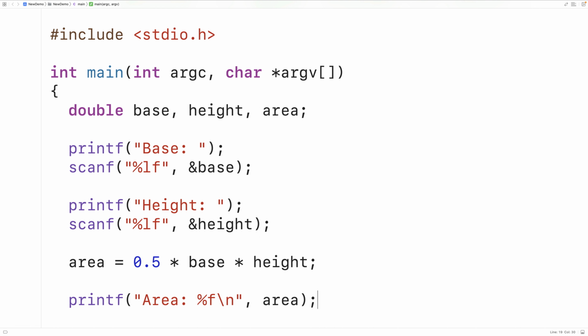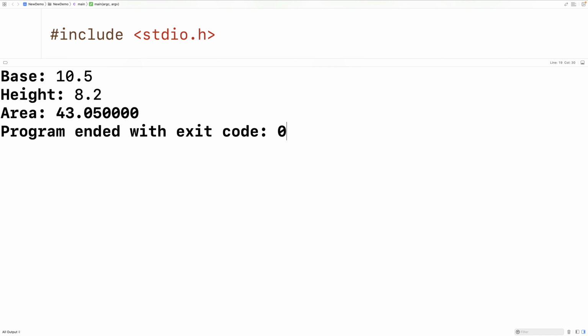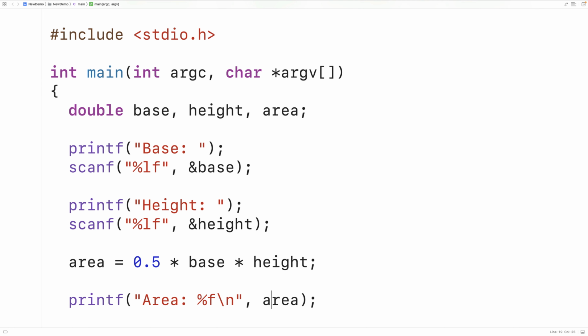And we could save, compile, and run our program, and then enter in a base of 10.5 and a height of 8.2, and we get 43.05, which is correct. Now notice that we get many decimal digits of precision in our output here. We could modify this. Here, we could add in a precision field. We could say .2. This will output the double value with two decimal digits of precision.